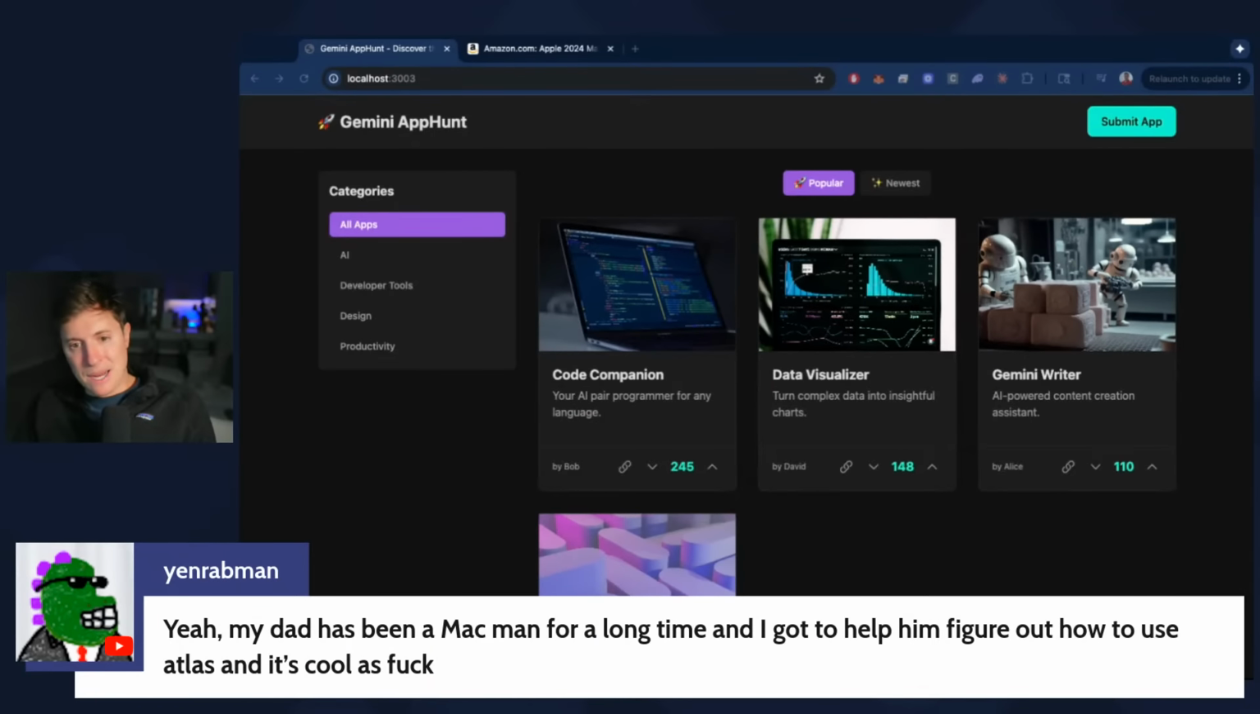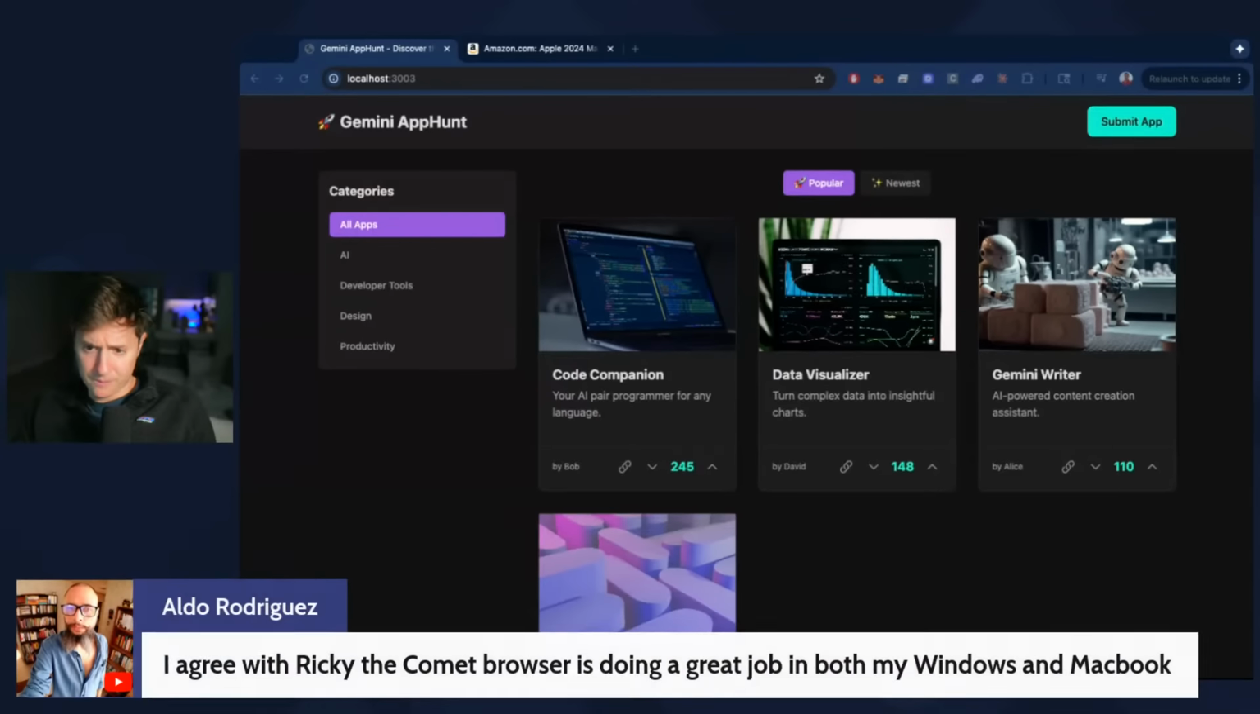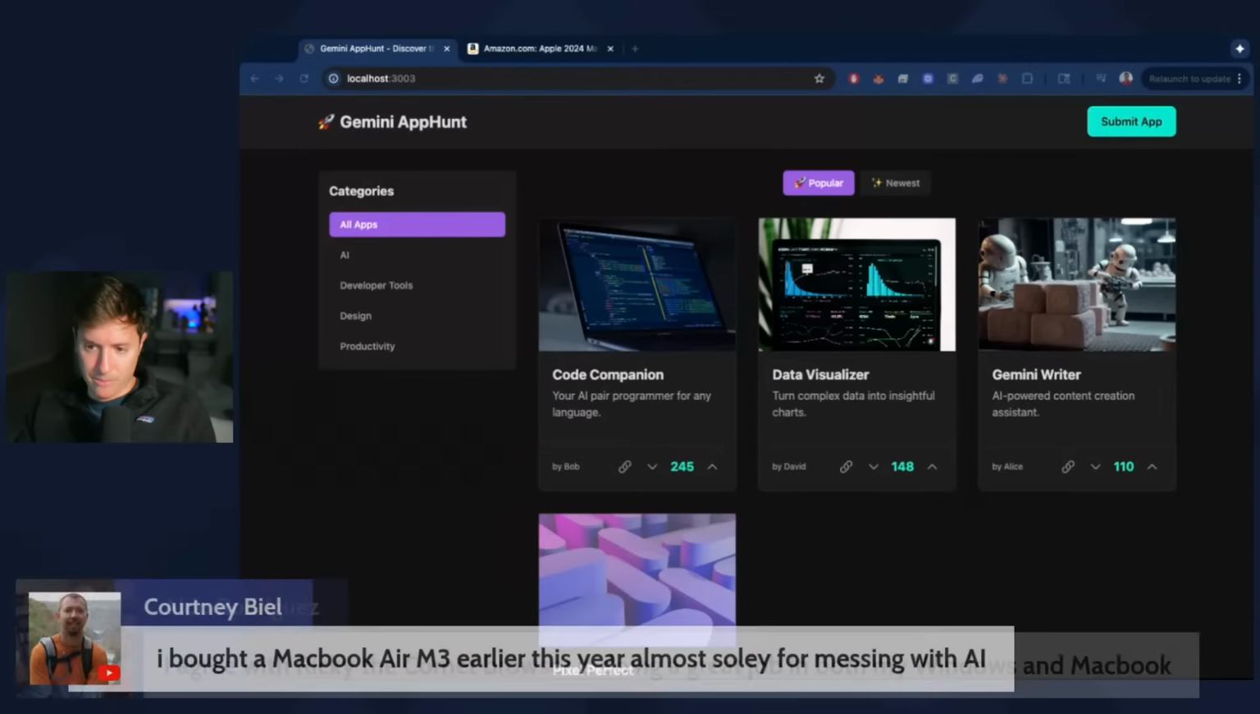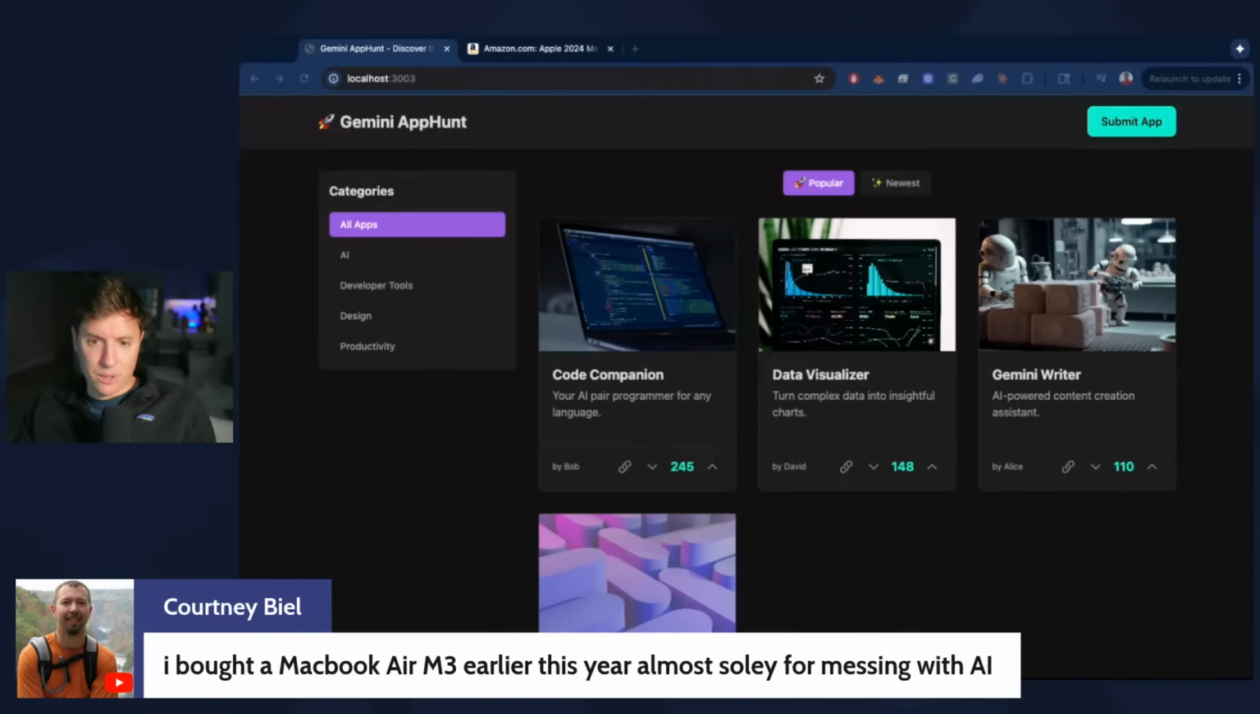Yeah, my dad has been a Mac man for a long time. I got to help him figure out how to use Atlas. It's cool as F. I agree with Ricky. The Comet browser is doing a great job on both my Windows and MacBook. Comet is good, but I just think Atlas is better. I bought a MacBook Air M3 earlier this year, almost solely for messing with AI. It's a very good move.